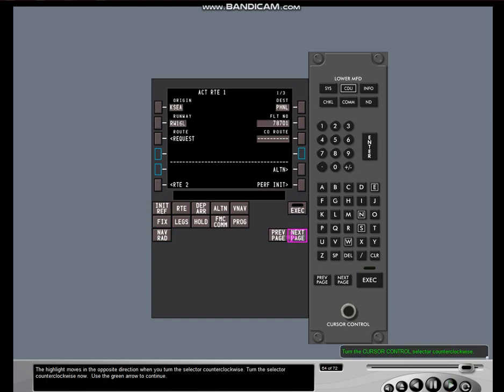The highlight moves in the opposite direction when you turn the selector counterclockwise. Turn the selector counterclockwise now. Use the green arrow to continue.